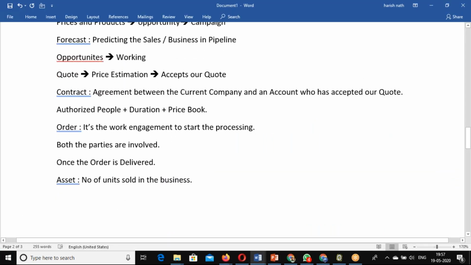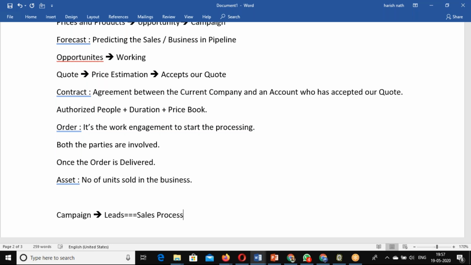Fine. Marketing started somewhere here. Marketing started with something called campaign, isn't it? Marketing started with campaign. Campaign gave us some leads. This is where generally your marketing ends. Marketing has given you leads. It's done. Now starts the process of sales. So now the sales process has started.